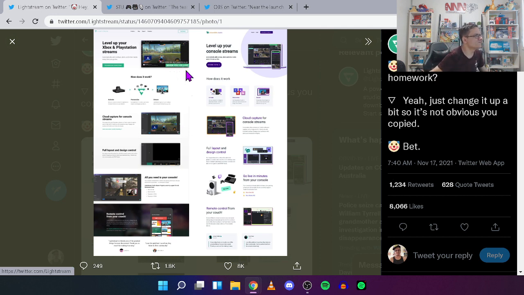They've changed up a little bit. They say level up your console streams instead of level up your Xbox, PlayStation streams. Then you start to see the real copy and paste. Cloud capture for console streams, full layout design control, go live in minutes. Is that different? But you can tell by both of these, they are quite the same.